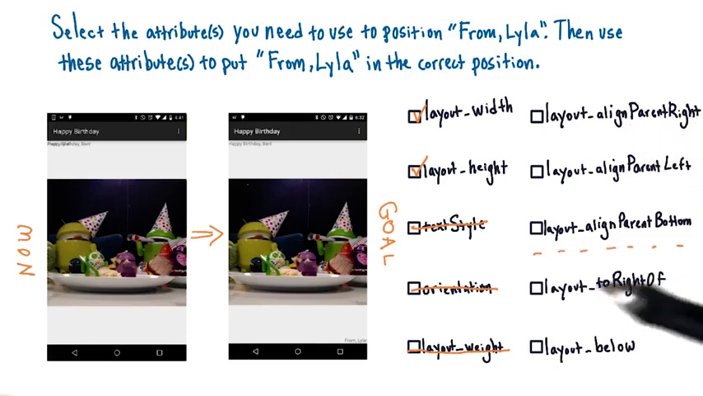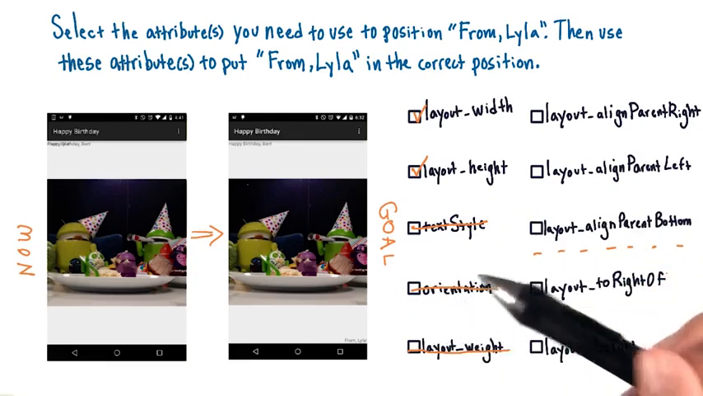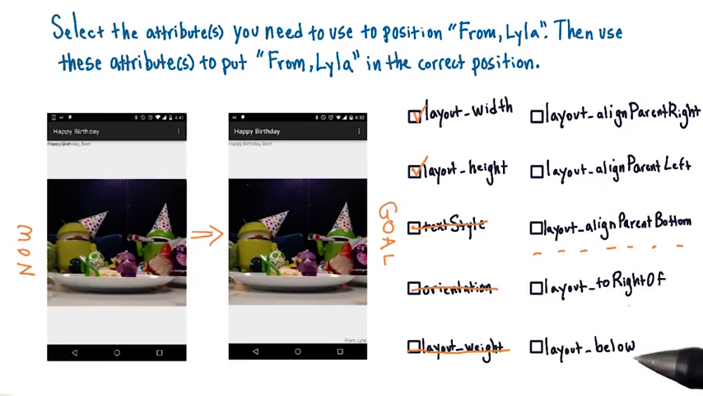Now these attributes, layout to right of and layout below, are categorically different than the layout align parent either bottom, left or right. These attributes take two child views and position them relative to one another. For example, we could say position From Lila to the right of and below the Happy Birthday Ben text view. Let's see what that would look like.